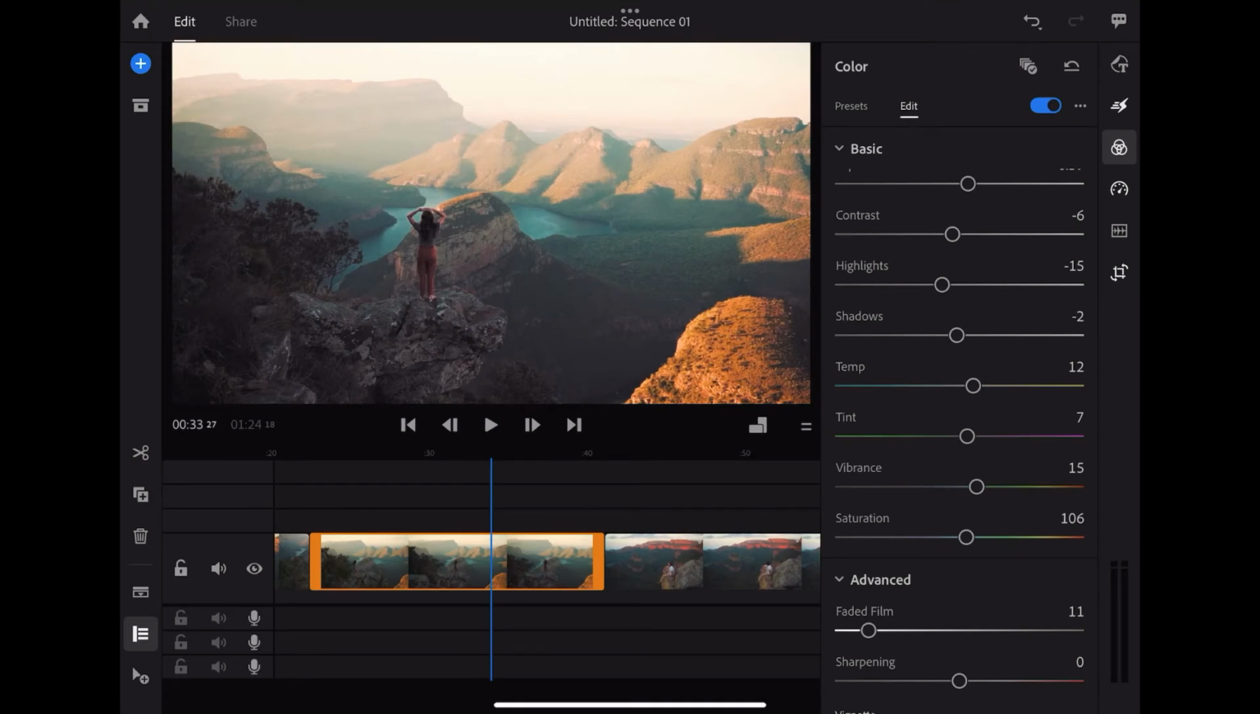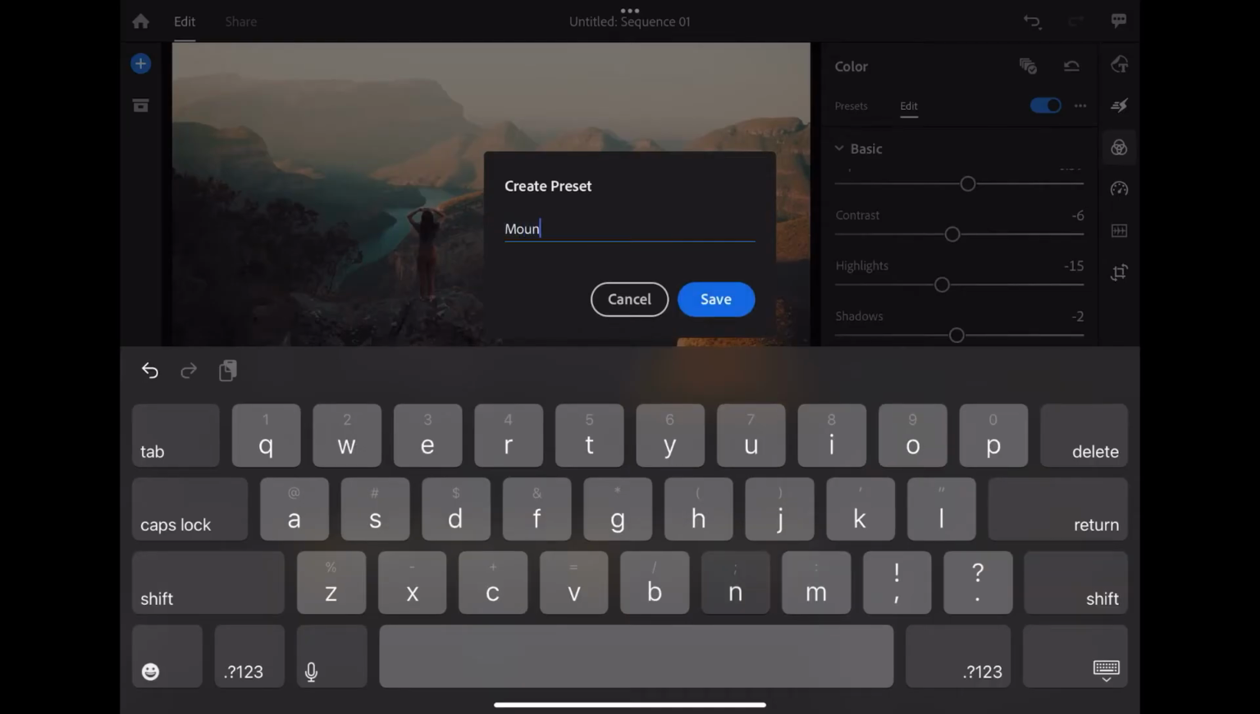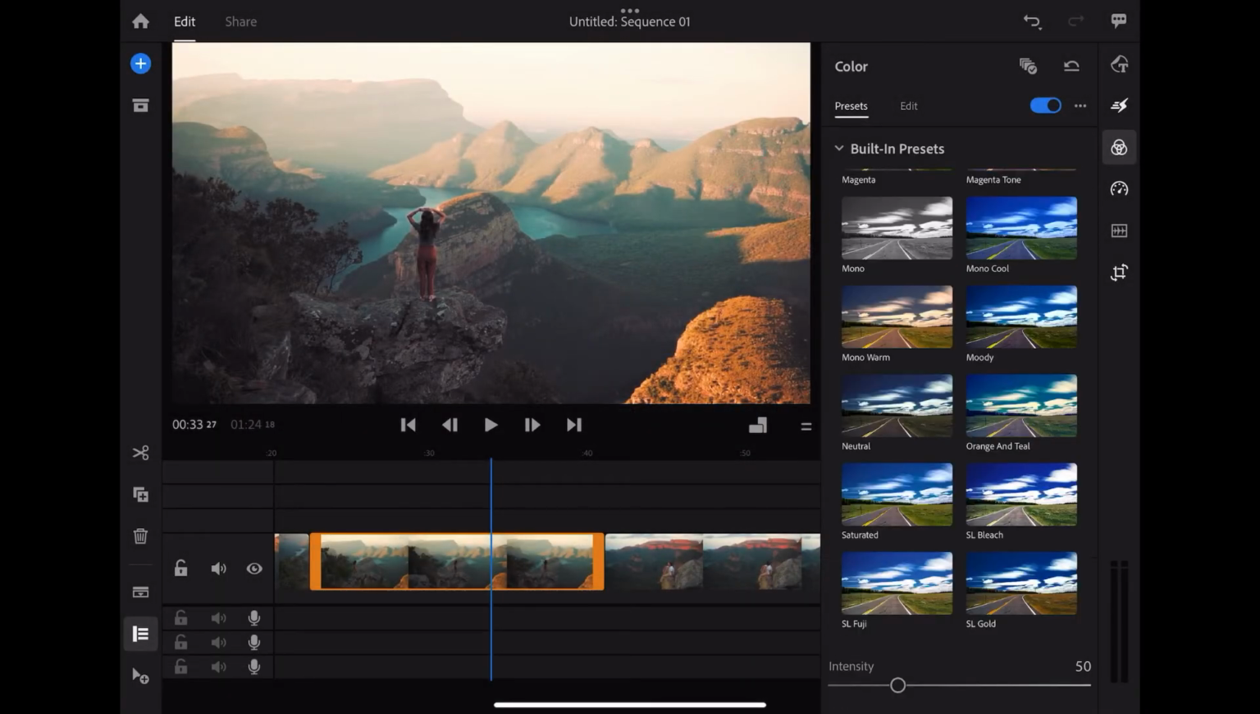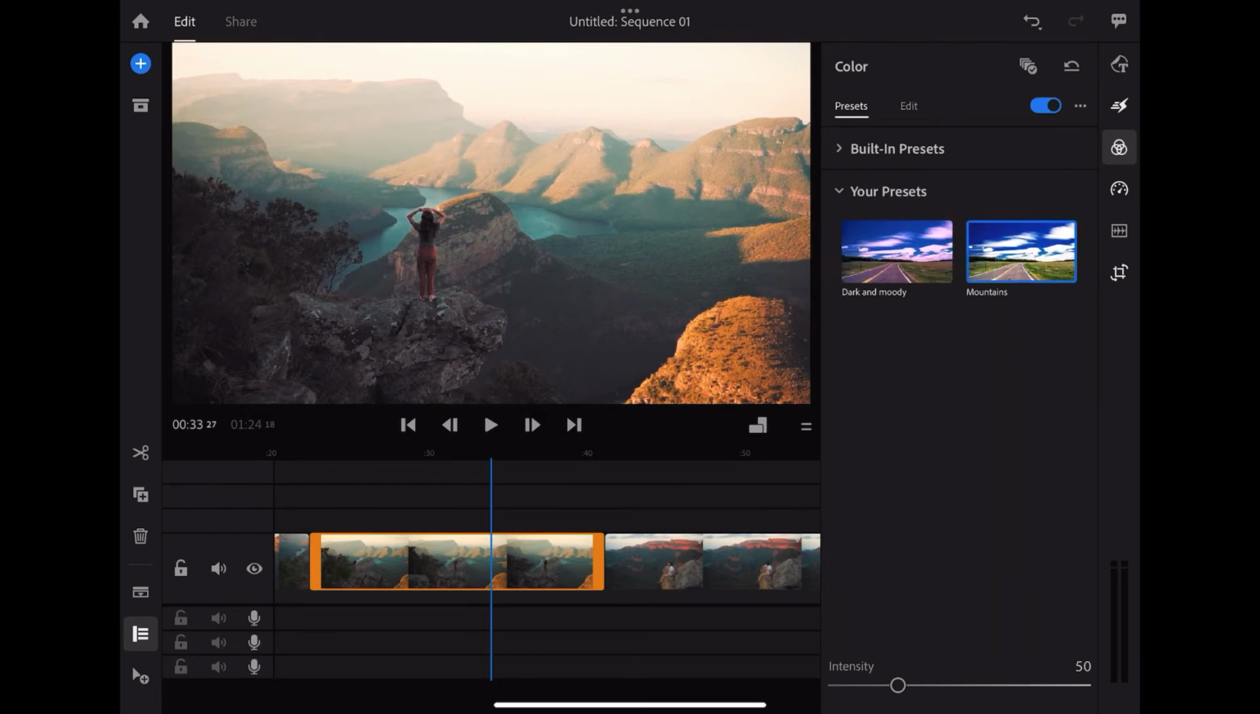You can create your own presets by tapping the three dots next to the toggle button, then tapping Create Preset. Give your preset a name and tap Save. To find your custom presets in the future, go back to the Presets tab and tap where it says Your Presets. Your custom presets will be available here for use in any new videos you create in the future.